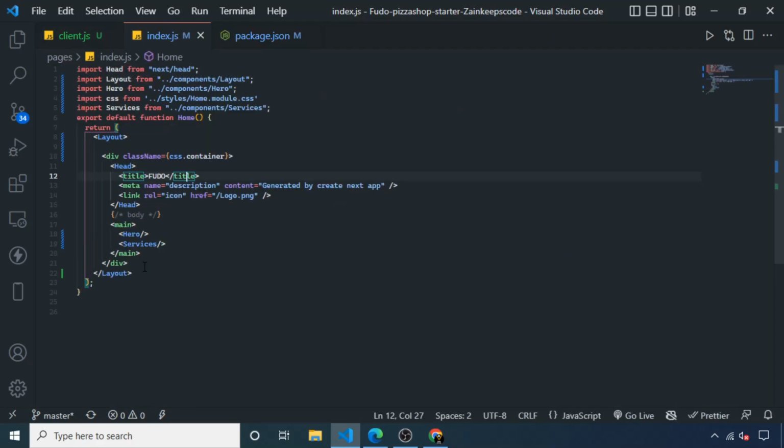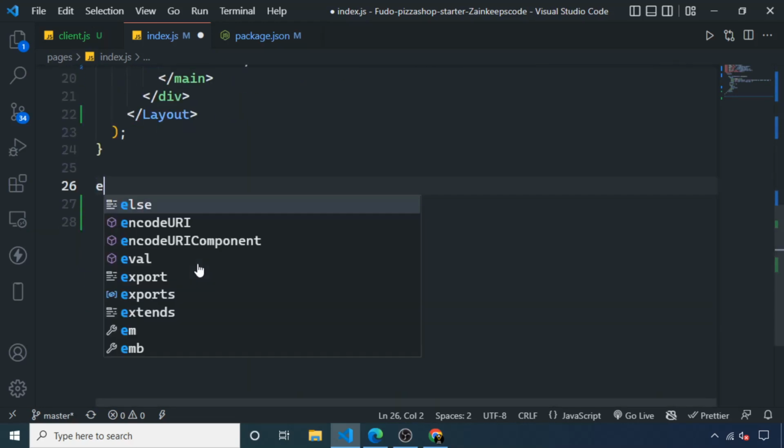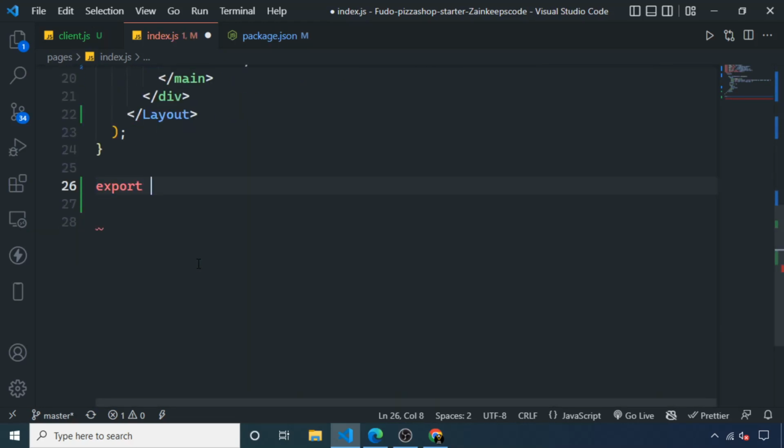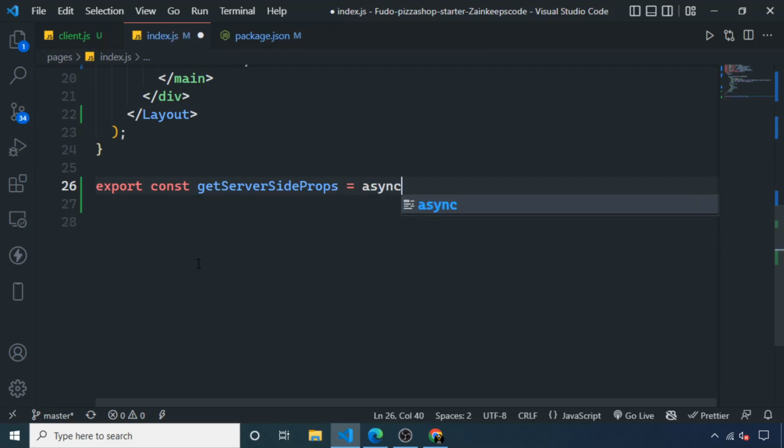Okay, here at the end of our export default function Home, I am making another function. So let's make it bigger, and I am saying export const getServerSideProps, making it an async function. I will explain why we are using getServerSideProps.